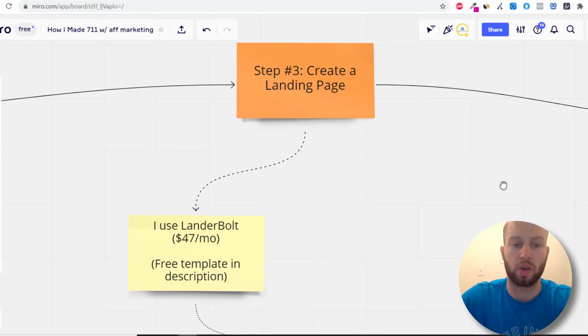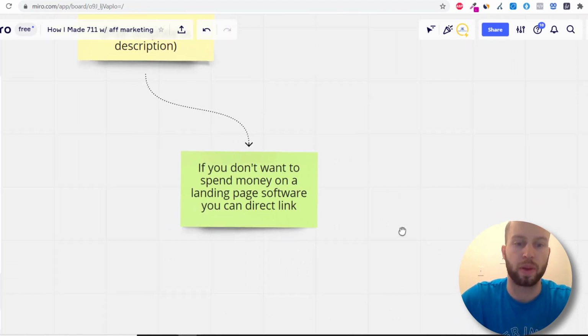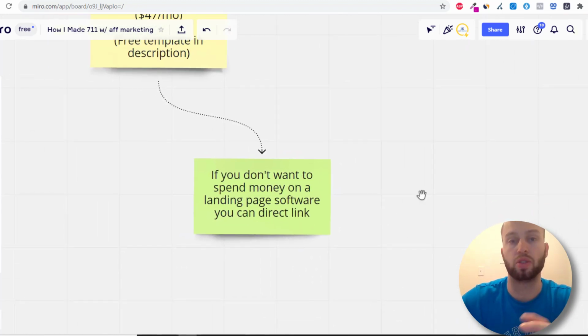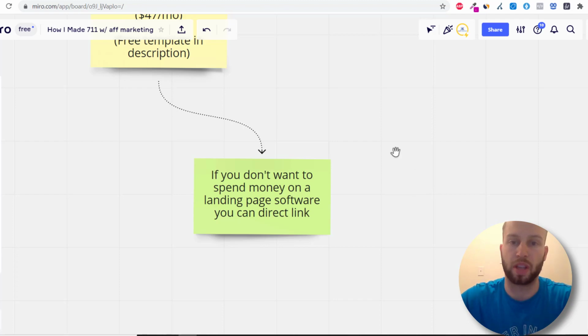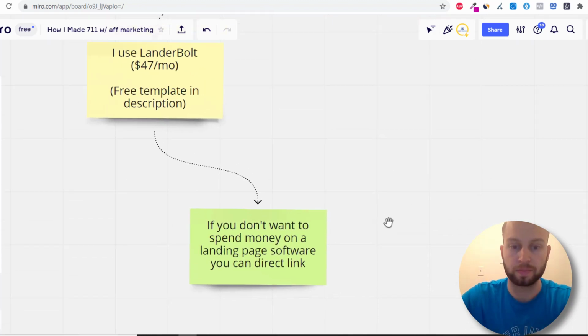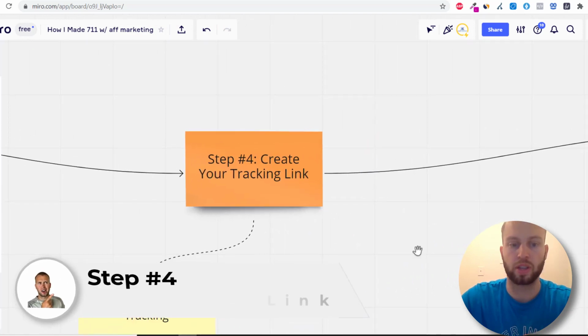So that is how I create a landing page. And if you don't want to spend money on landing page software, you can direct link to offers using Microsoft Ads traffic. And I will have a link up there to show you a Microsoft Ads direct linking case study. Super helpful stuff. Step 4, create your tracking link.